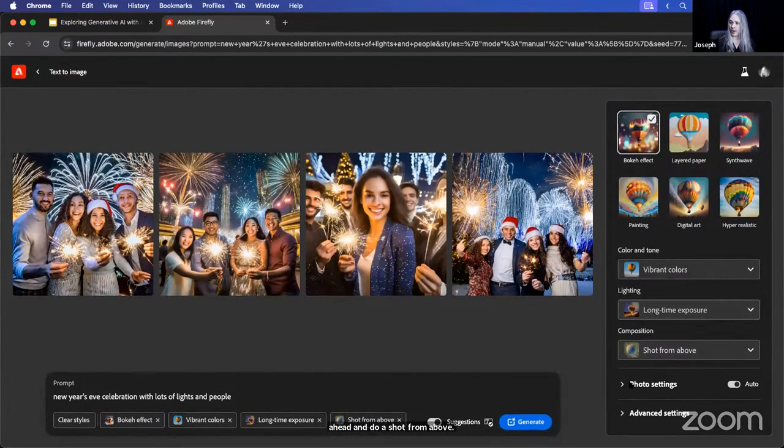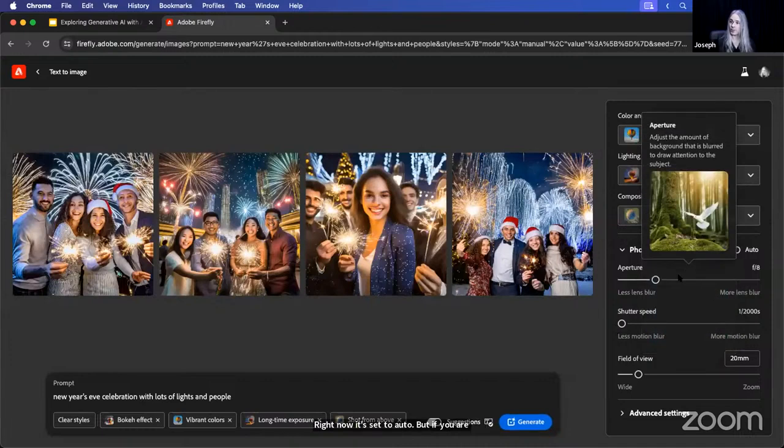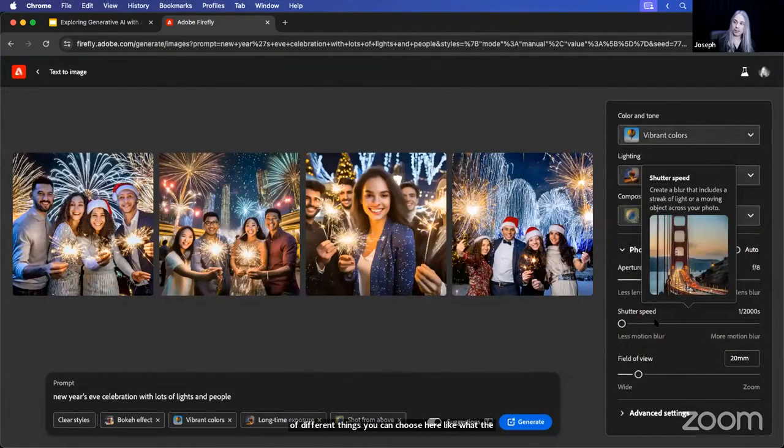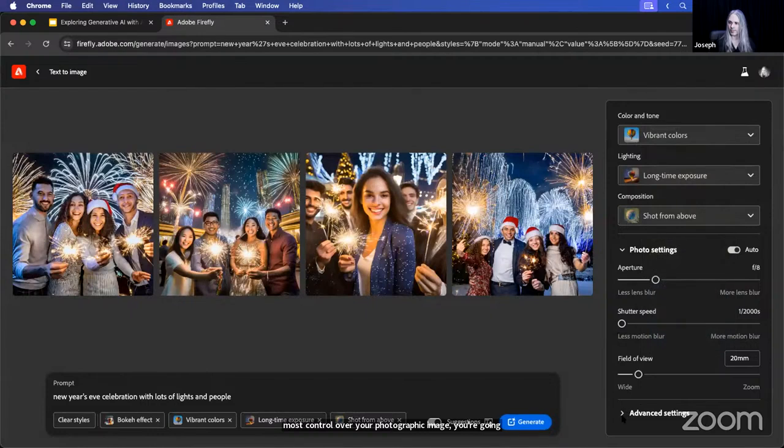And then you've got photographic settings right here. Right now it's set to auto, but if you are a photographer, if you study photography, there are a lot of different things you can choose here, like what the aperture of your lens is, the shutter speed being used, the field of view, right? These are all things that, if you want the most control over your photographic image, you're going to want to be able to tweak. I'm going to just keep mine on auto right now.